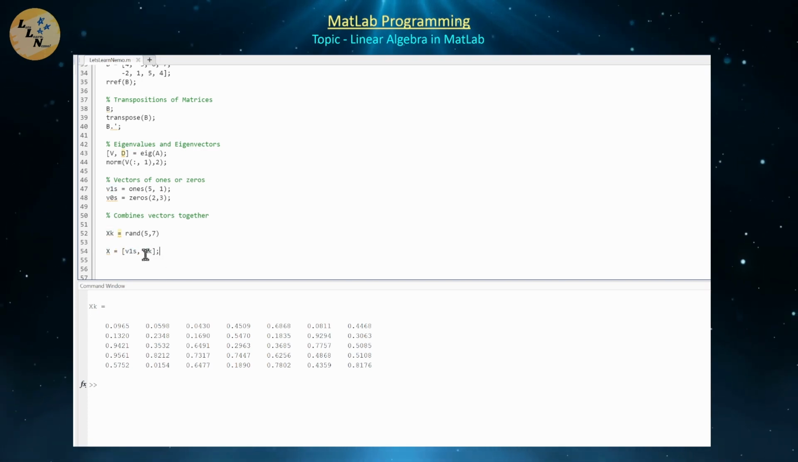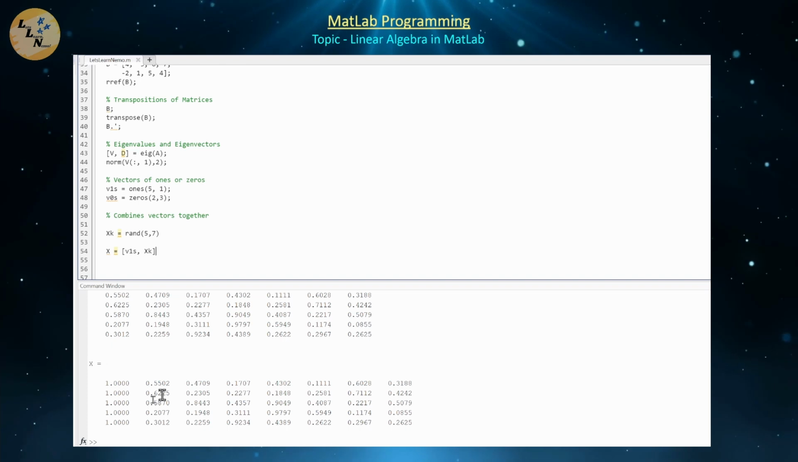So what we're actually doing here is we have a block matrix with one matrix on the left hand side and the next matrix on the right hand side. So if we display that particular matrix, notice that all of my ones are there and the rest of the matrix is to the right of it.